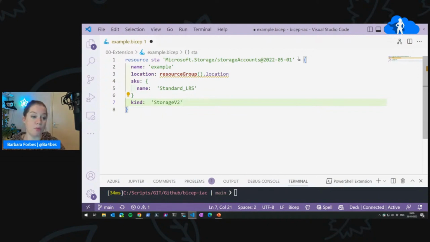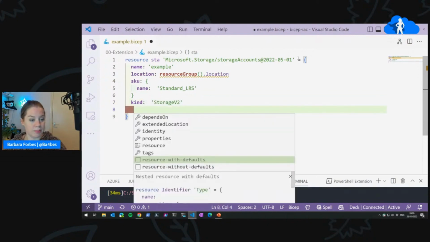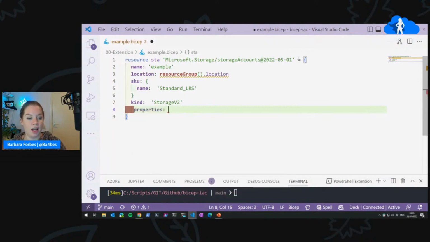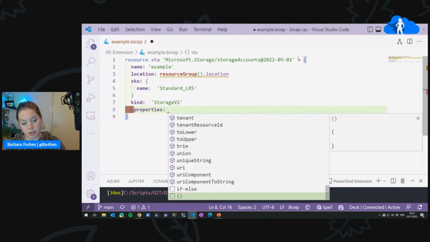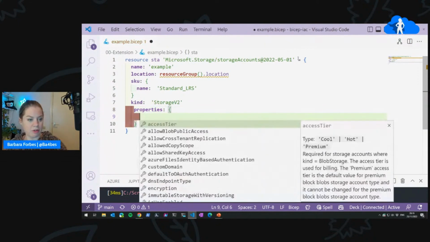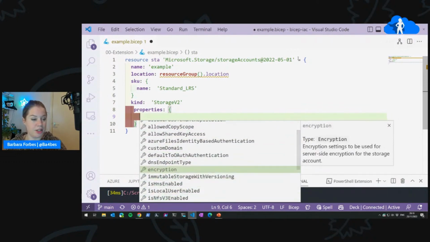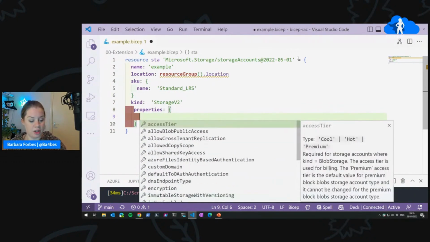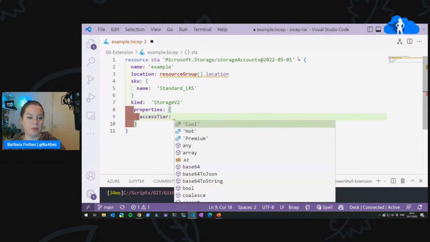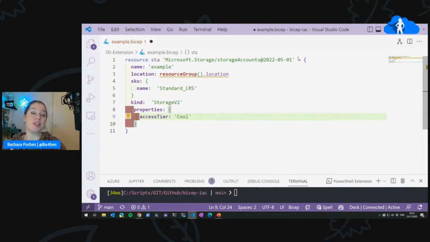But even if I want to add more properties, I can press space here and find properties. And it says properties as an object. You see it defaults to the right value. And if I press space here again, it gives me all the properties I can choose from. So access tier, stuff like that. A lot of information is added as well. Really nice. So if I use access tier, tab complete, space again, and it tells me all the options I have. Cool, hot, or premium. So this really helps with shaping your own resources and finding out about how those properties are named in a template. So if you think this is too much work, you can even use snippets.